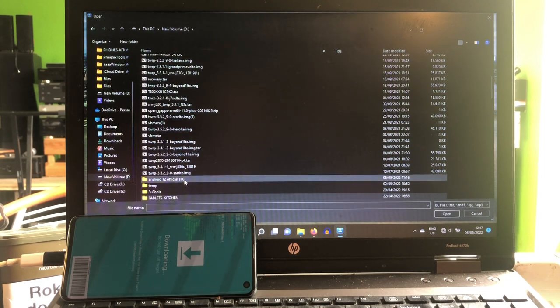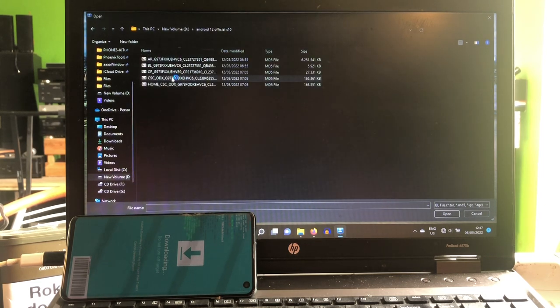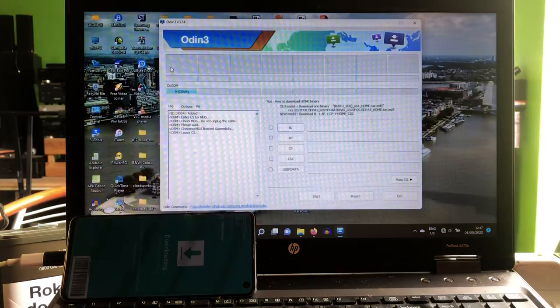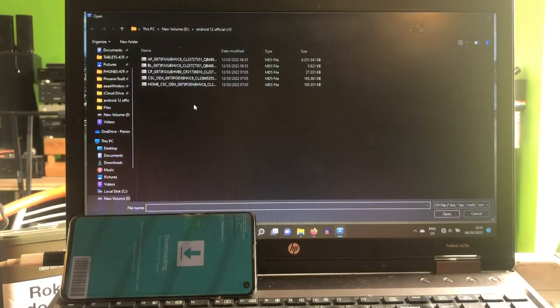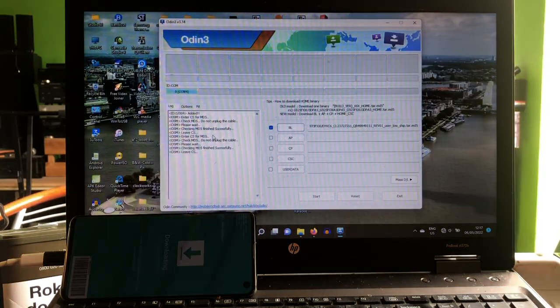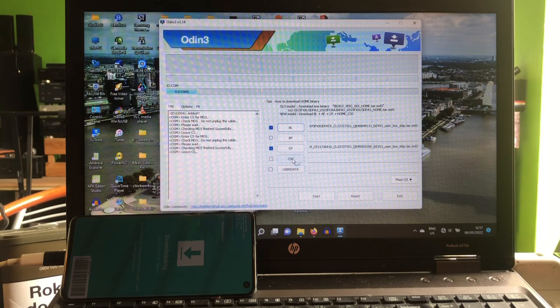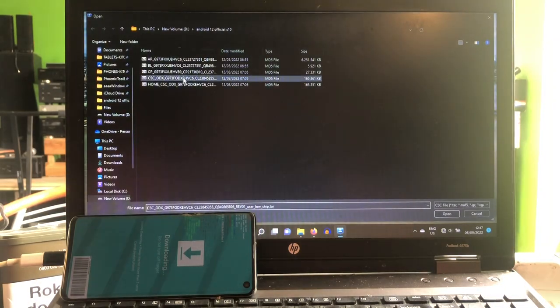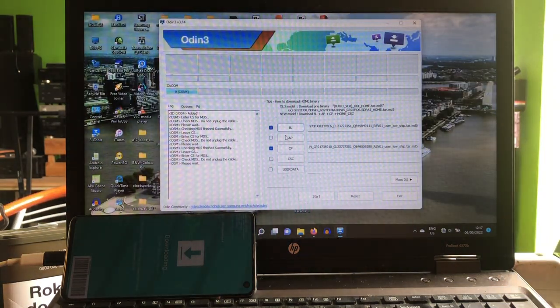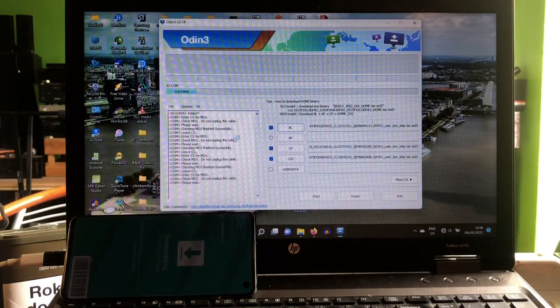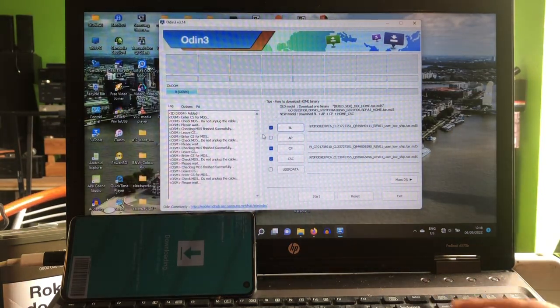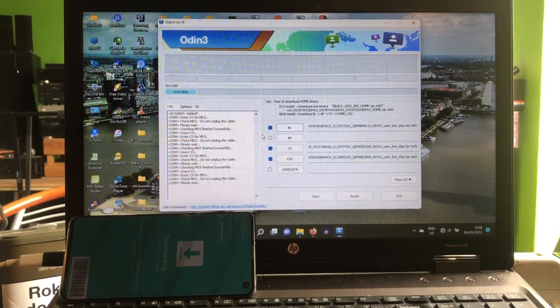Android 12 S10. And we select the bootloader. Now we select CP. We select CSC. I'm not going to select anything in user data and in AP. We're going to grab the AP, that's the biggest, and that will take a little to load.